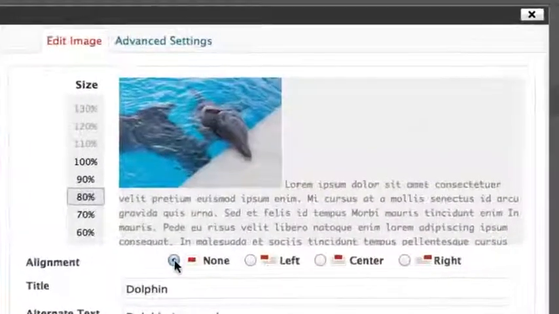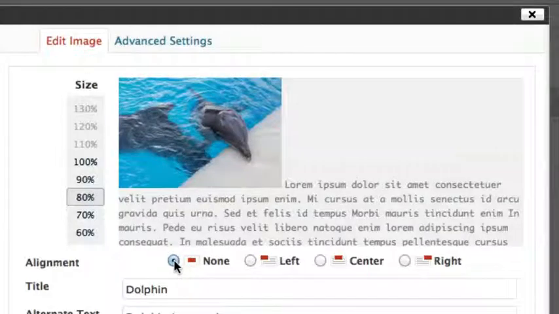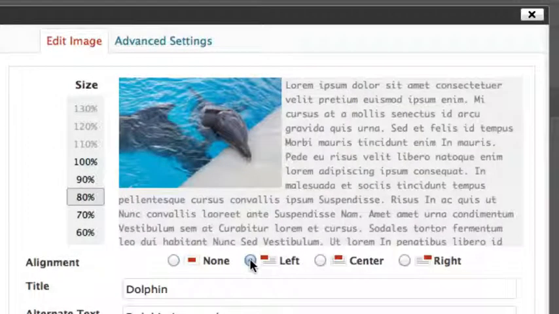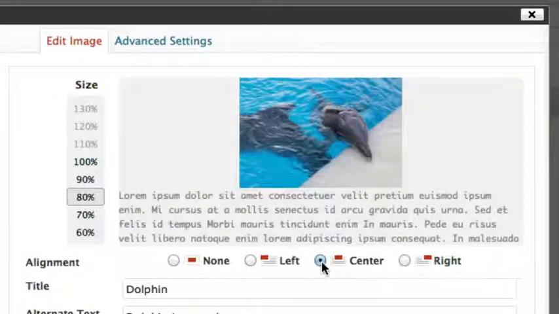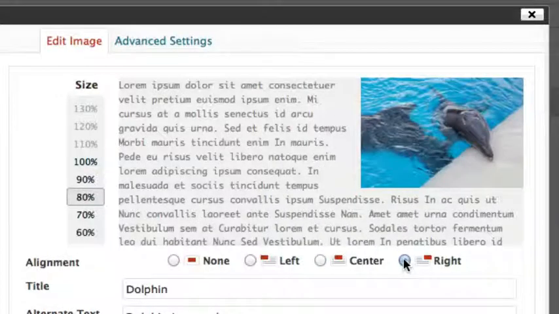In the alignment section, clicking None lines up the images in line with the text. Selecting left forces the image all the way to the left and then wraps the text around the right. Clicking Center centers the image in its own line. Clicking right forces the image all the way to the right with the text wrapping around to the left.